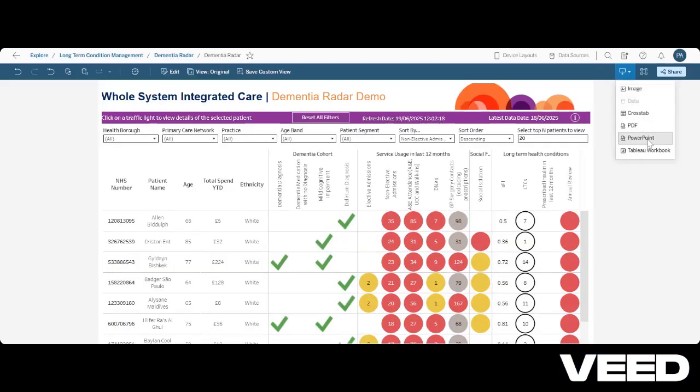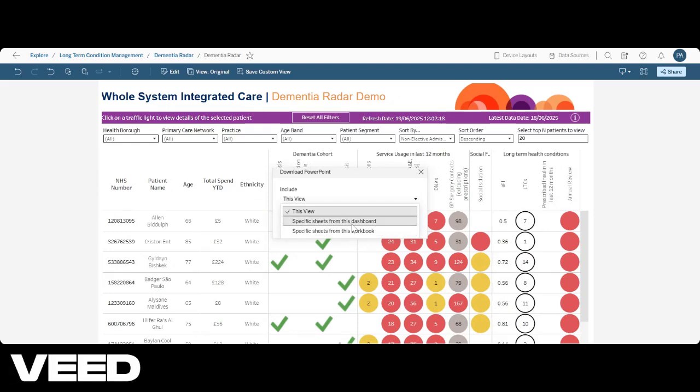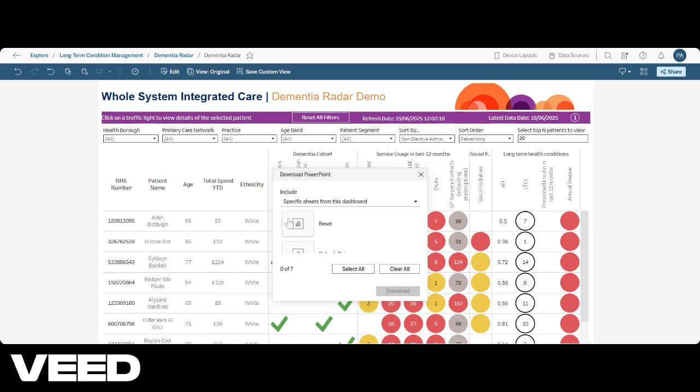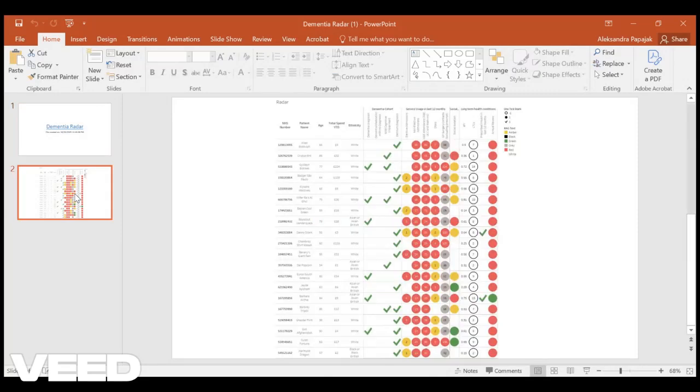PowerPoint. Choose PowerPoint. Change to specific sheets from this dashboard and select only Radar. Click Download. This is how the list of the Dementia Radar patients looked in the PowerPoint format. It includes all 20 patients and not just a screenshot.